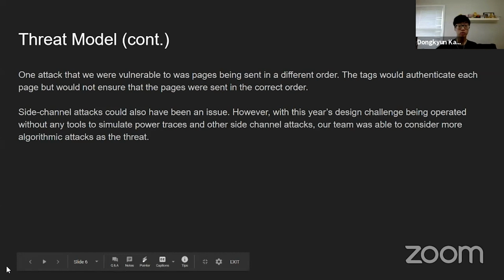While we were able to protect against some attacks, we weren't able to protect the project from every attack, especially the one that involved the pages being sent in a different order. While we used the tags to authenticate each page itself, we weren't able to encrypt the page value, so we allowed other teams to change the order and attack our project.